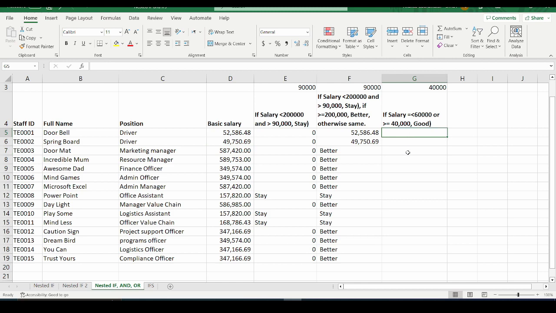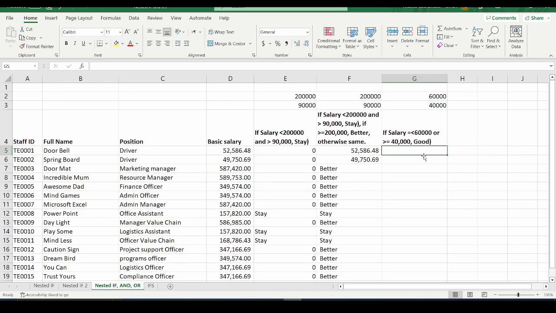So we go to the next example, which is if the salary is less than or equal to 60,000 or greater than or equal to 40,000, then Excel should return good for me. With the OR function, what happens is that at least one of the conditions must be met. The difference from the AND function is that only at least one of the conditions must be met. So if you put 6, 7 conditions and at least one of them is met, then Excel will return the true value for you. So we'll see how this happens.